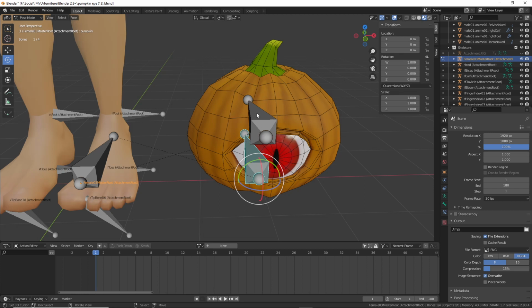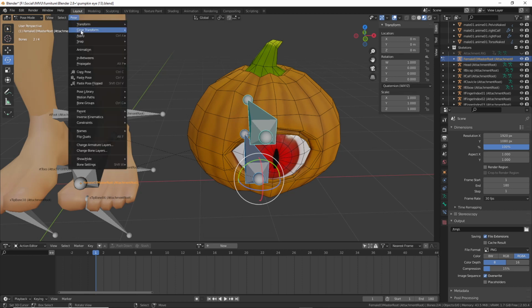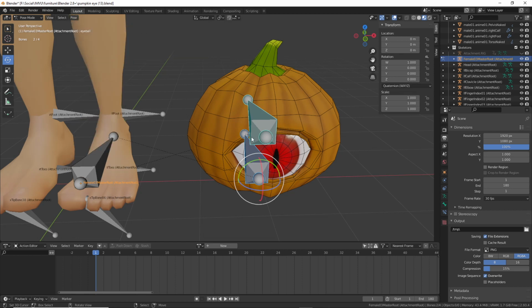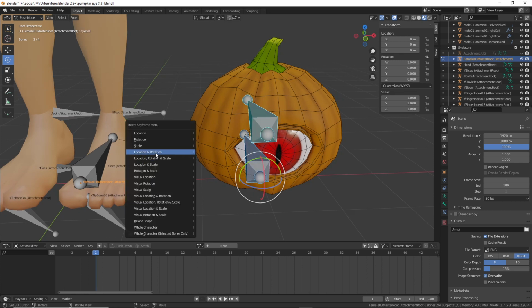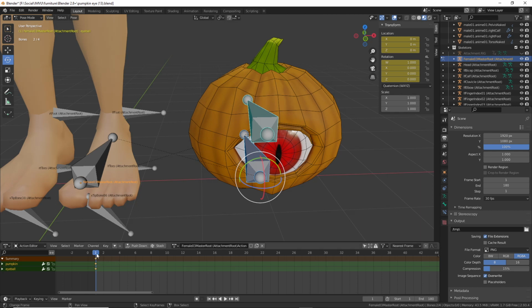Make sure everything is reset, so select our bones, pose, clear transform, all. Just make sure everything's reset. Then with both bones selected in this particular instance, press the I key and just insert our base poses. Let's make this 60 frames.